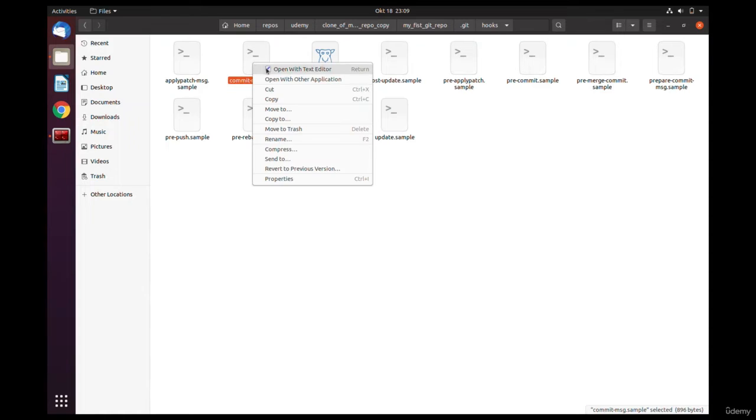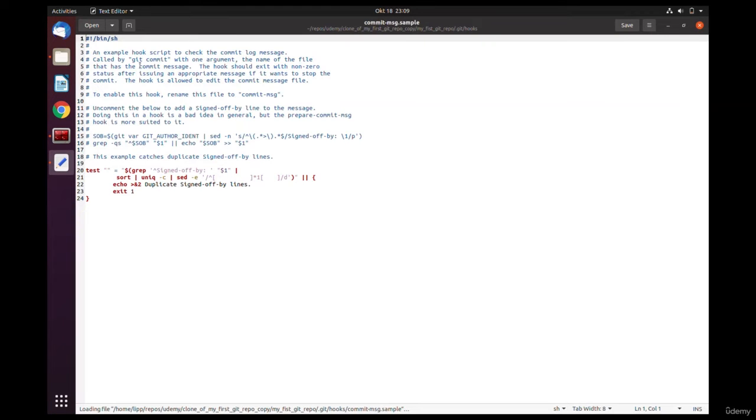My favorite one is the commit message one. An example hook script to check the commit log message called by git commit with one argument, the name of the file that has the commit message. The hook should exit with non-zero status after issuing an appropriate message if it wants to stop the commit. The hook is allowed to edit the commit message file.